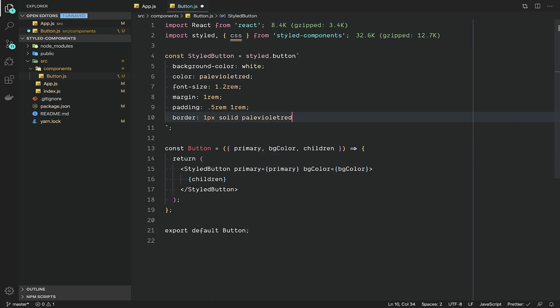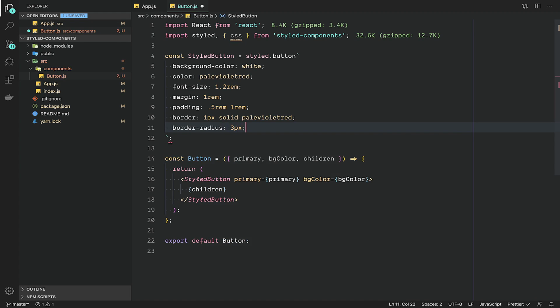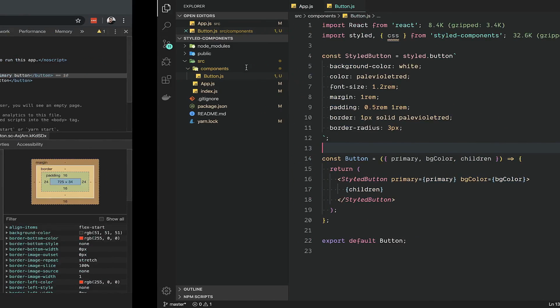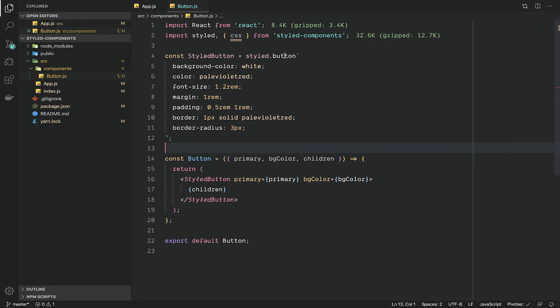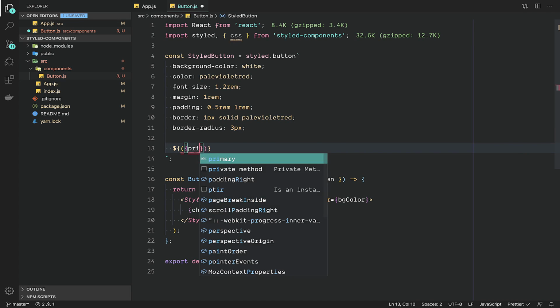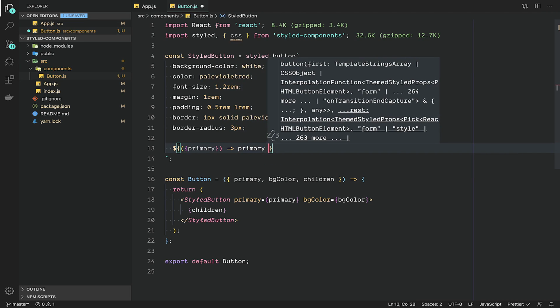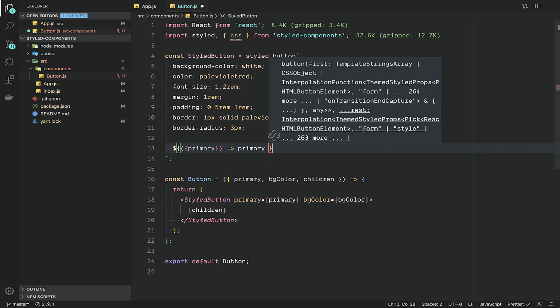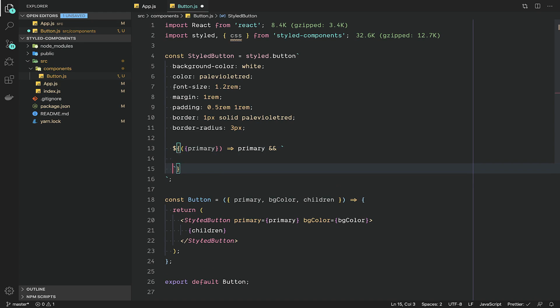For example, let's give it a border radius of 3 pixels. Okay, let's see. Okay, it's looking better. So imagine that now this is our normal button, and we have a variation of a primary one. So as we learned, we can interpolate stuff here. So let's say primary, and then primary, and primary, and am I forgetting something?